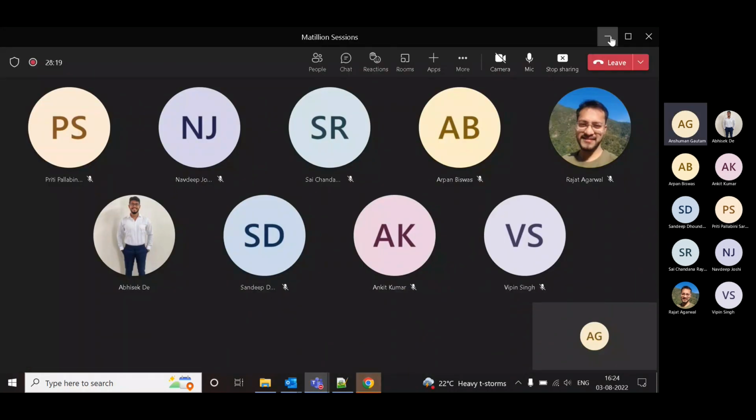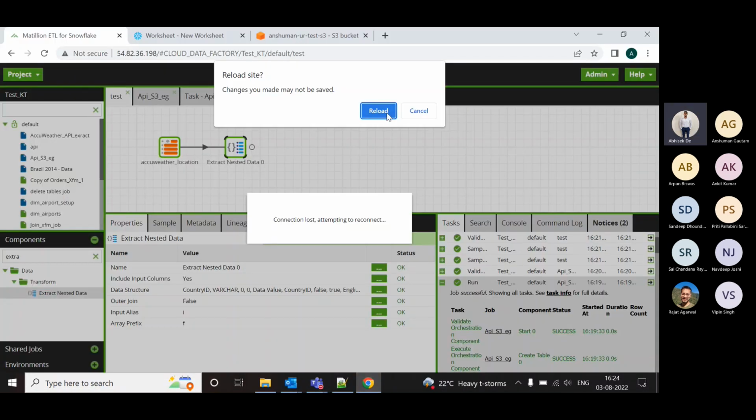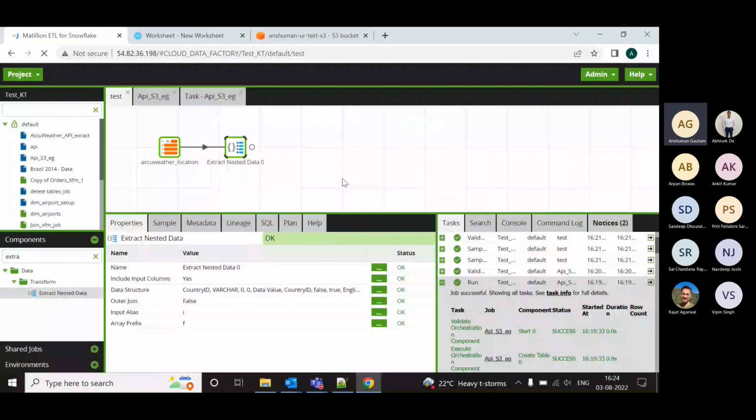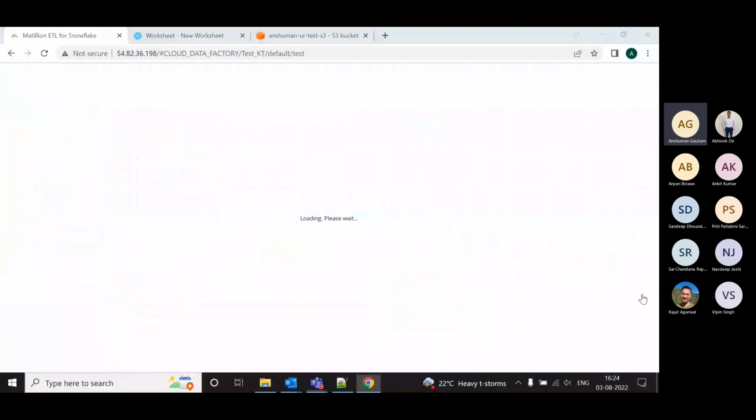Hey guys, can you hear me? Yeah, I thought it was my network. Okay. Yeah, we lost you there. No, it was my network. There was a power cut, so it disconnected. But yeah, I'm back. Bangalore.